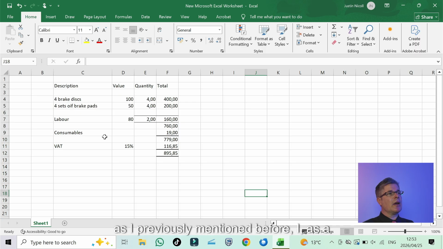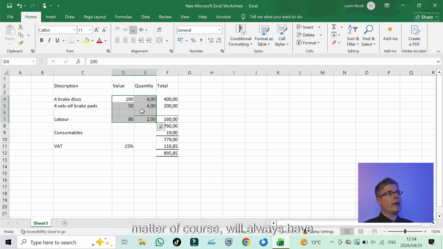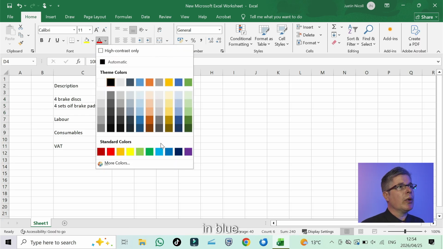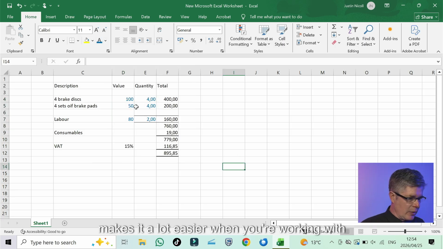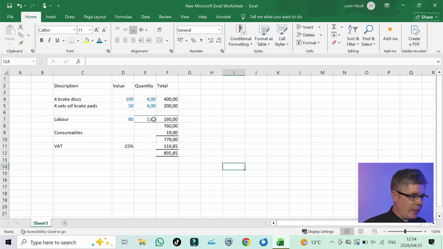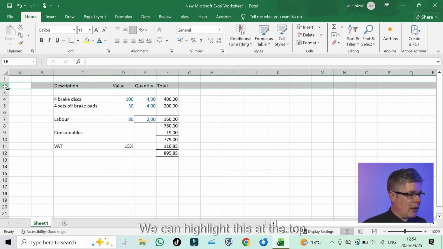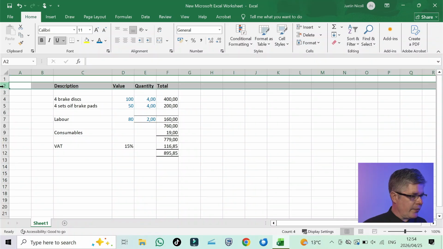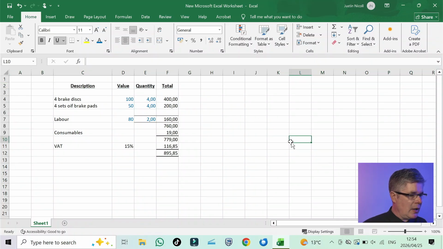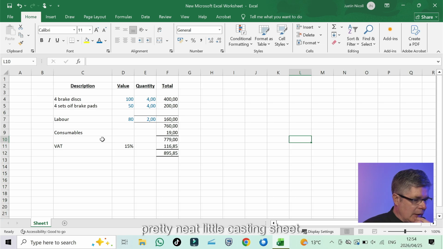Now, as I previously mentioned, I, as a matter of course, will always have my input color in blue. You could choose any color you like. It makes it a lot easier when you're working with a color that's your prompt. These are then all calculated. We can highlight this at the top and underline it. We can centralize it. And what have we got there? We've got a pretty neat little costing sheet.